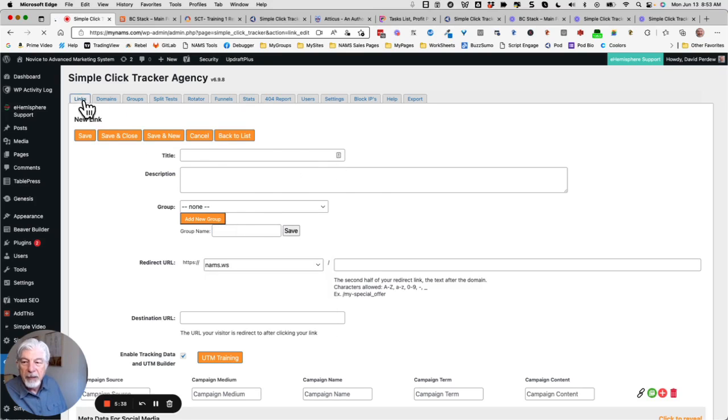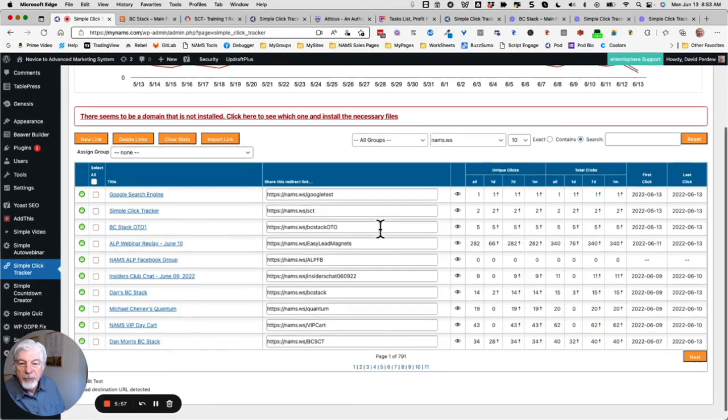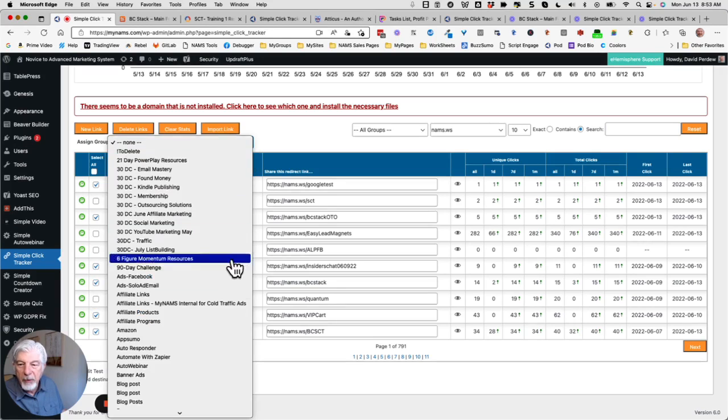Okay, so if I come back over here, I want to show you one more thing about the groups that's so important. What we're looking at here is the dashboard again. If I wanted to select this one, and this one, and this one, and this one, and this one, and this one, I could come in and assign those to any group that I wanted here. So if I click on those, they would automatically be assigned to any of these groups.